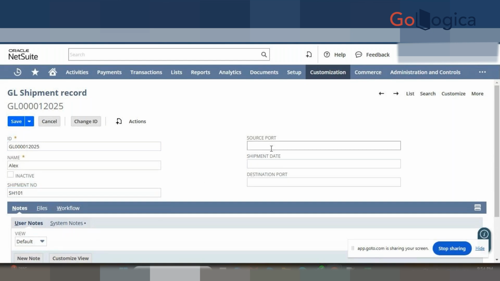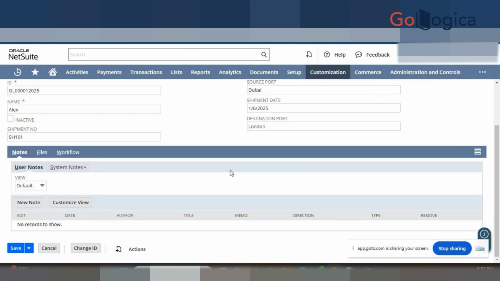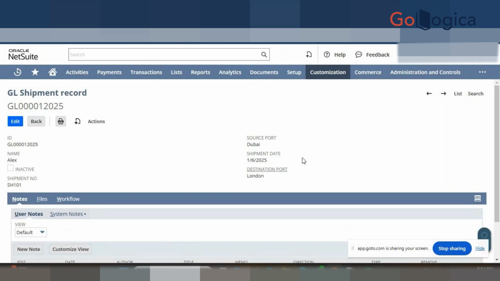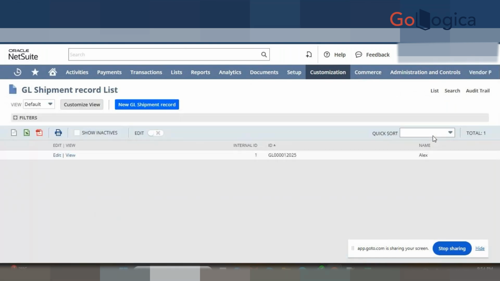This is the shipment number, source port say Dubai. Shipment date say today's date, destination port London. You can mention it like this and save it. So now all the shipment information you're storing at one single place. That is the purpose of a custom record. If you want to store all the related information at one single place, but you do not have a standard facility, then you create a custom record to do that.